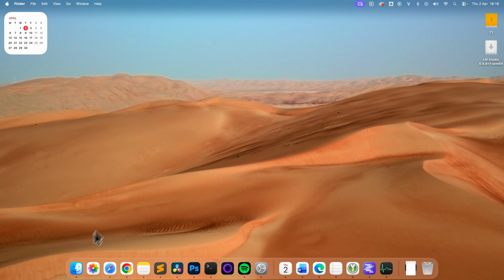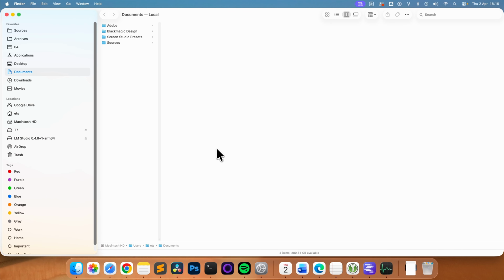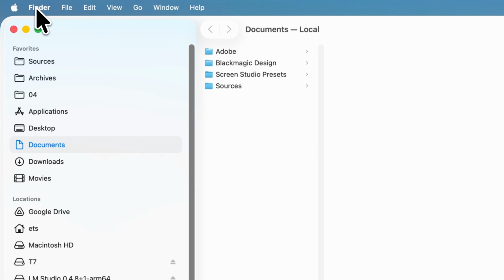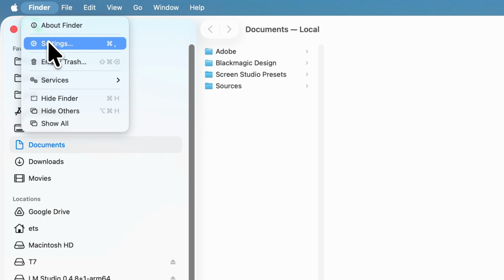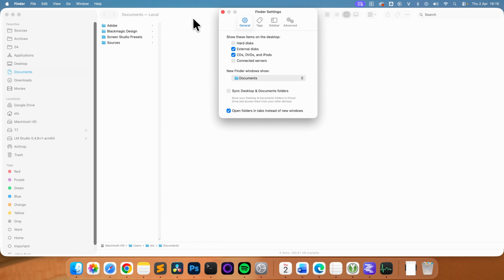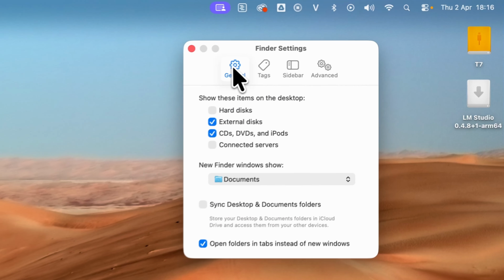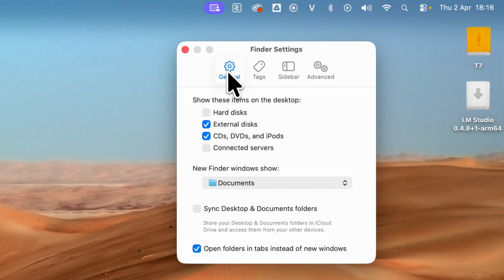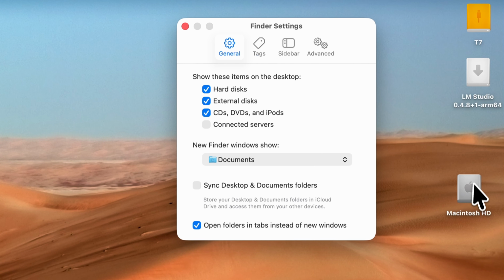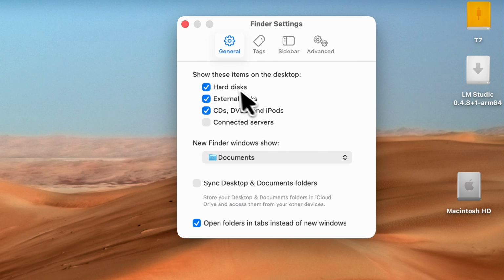In this video, I'm going to show you how to display your Mac's hard drive directly on your desktop. First, open up Finder. Then, go to the Finder menu at the top and select Settings. Right here in the General tab, just check the box for Hard Disks. As you can see, your hard drive icon pops up on the desktop immediately.